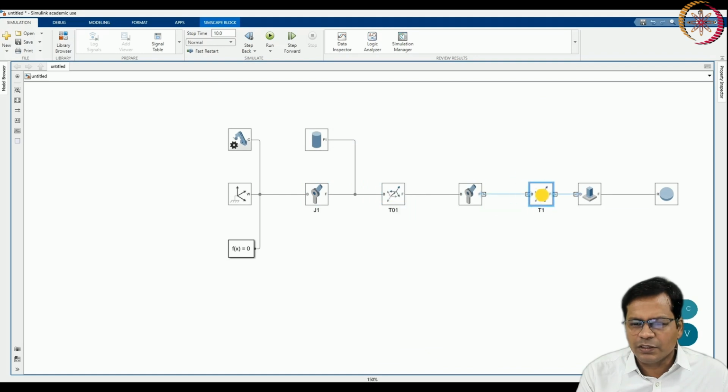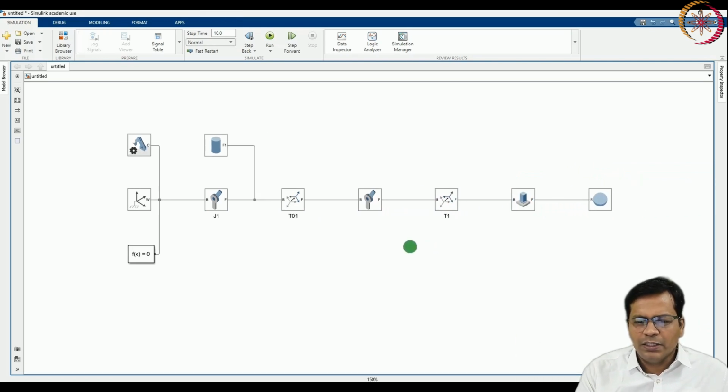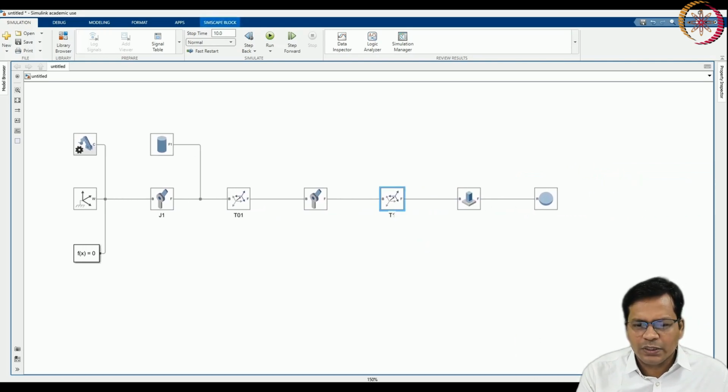A similar transformation has to go here so as to take it to the tip of the link 2. Okay, so this becomes T01 and then this becomes T12. This is joint 2. Similar cylindrical solid, I will insert it here. I will rename it as link 2. Earlier it was link 1, now it is link 2.